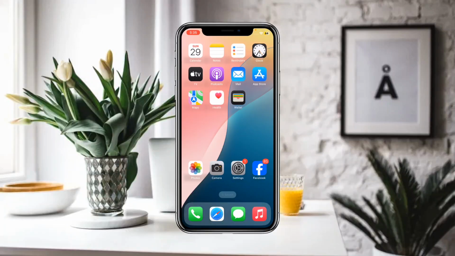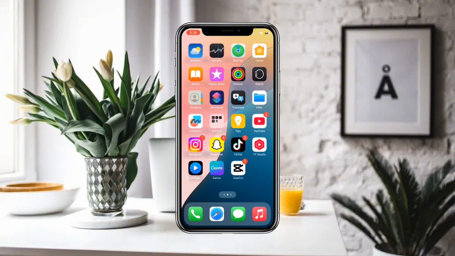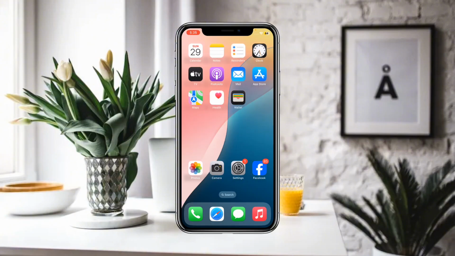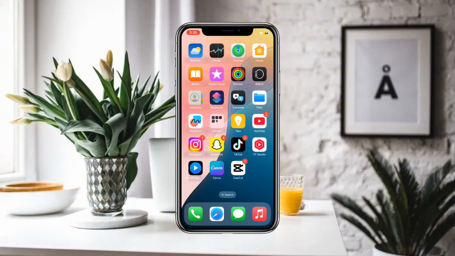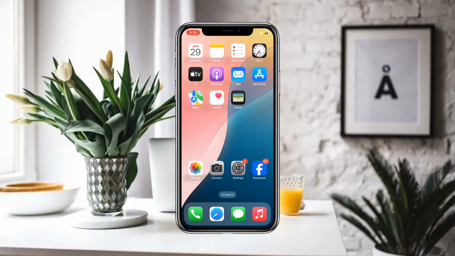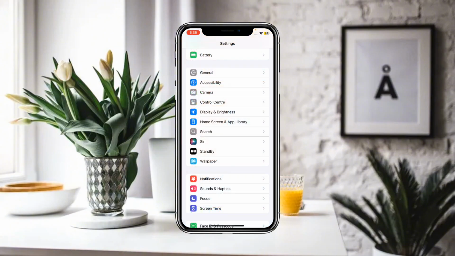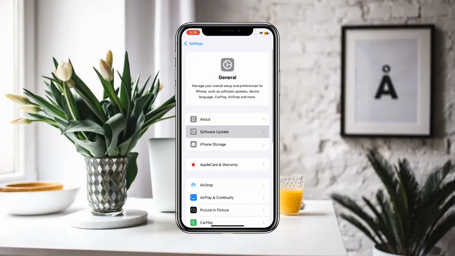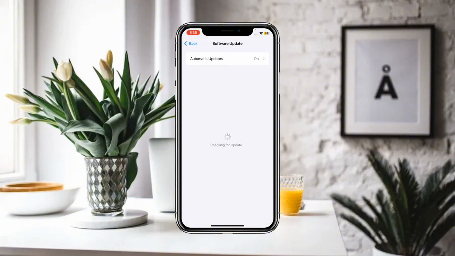Today we are going to discuss how to fix the iOS 26 update not showing on your iPhone. For example, if you want to install the latest iOS 26 on your iPhone and you search for the software update, you do not find any iOS 26. If you go to General and check for software update, here you will not find any iOS 26 update on your iPhone.